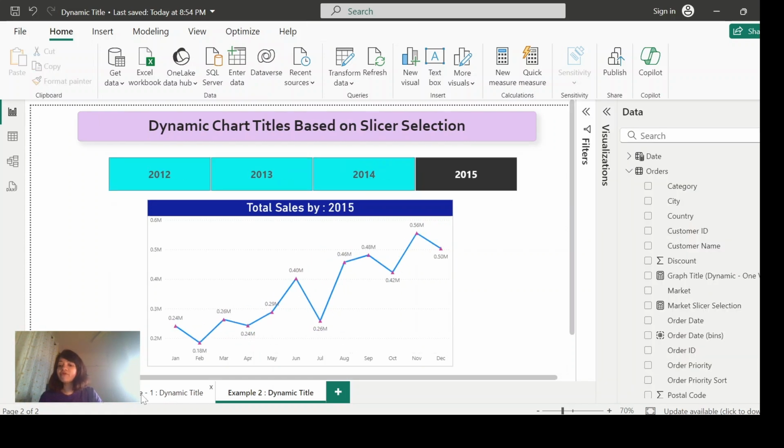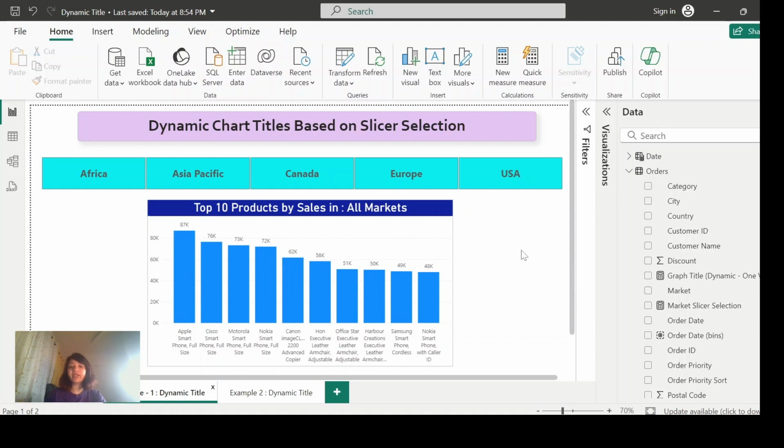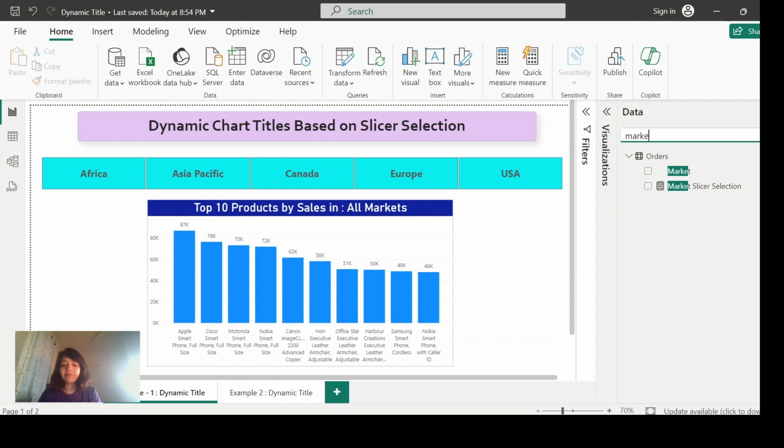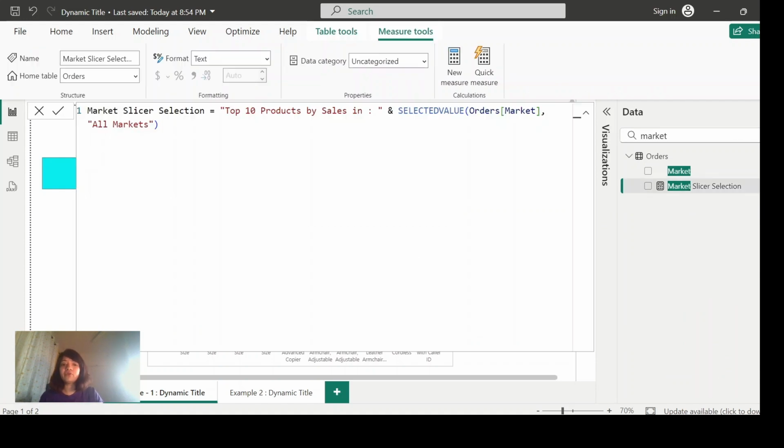Now let me go back to the first example and show you the measure that I have created to implement this. Again, the logic is very similar. Instead of year, I have used SELECTEDVALUE and market, and by default, I am showing all markets.